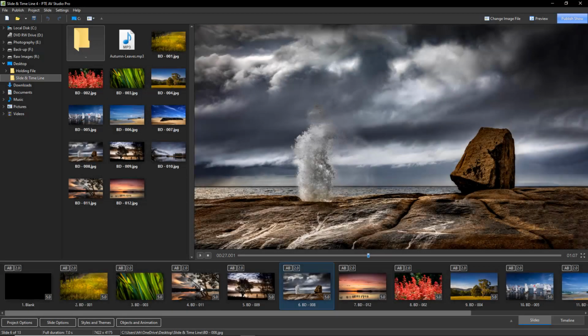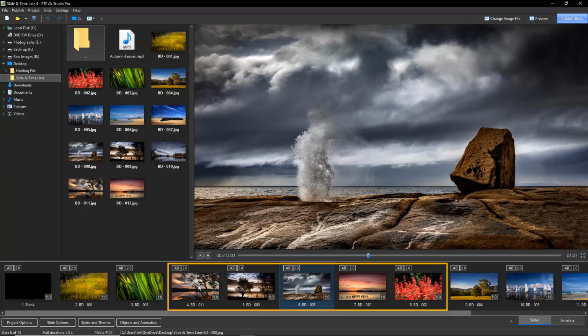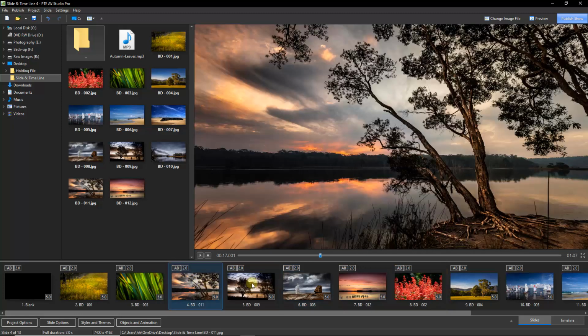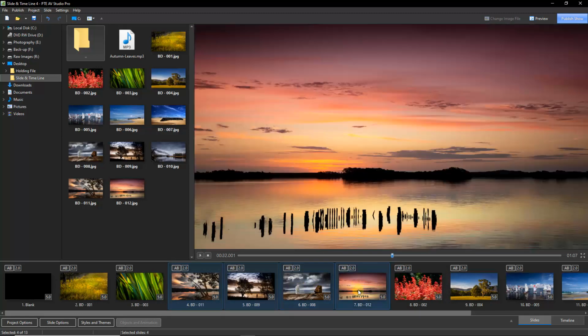There's three changes that we can make from the thumbnails in the slide list. We can adjust the transition style, the transition time, and also the slide duration. In this window, we can do this with either one image at a time or as many as we care to select. For example, what I'll do here is select this image, this one, and this one.